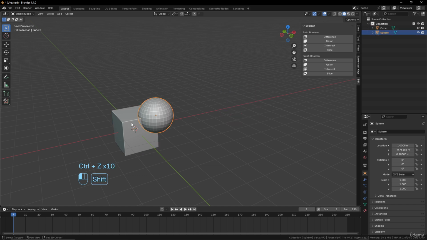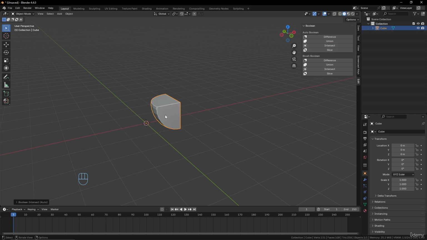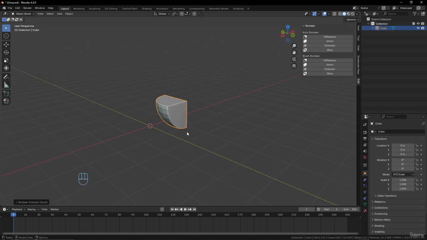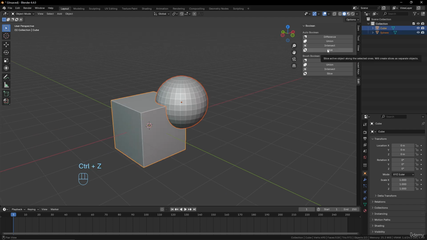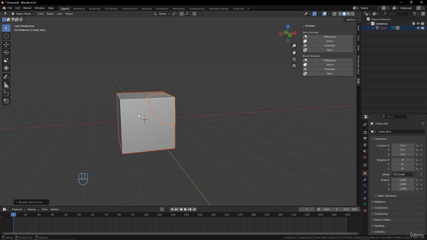And I can make an intersect. The intersect is the intersection between the two objects, so it can be very useful as well. And I can make a slice, which will cut the object in two parts. So it's the only operation after which I will have two objects there. Here, this is the auto Boolean, and it's a destructive operation. A destructive operation is something that, if you continue to make your project, you cannot come back to it except with Ctrl Z.